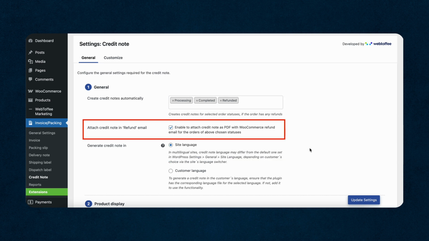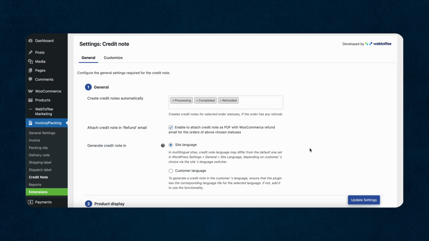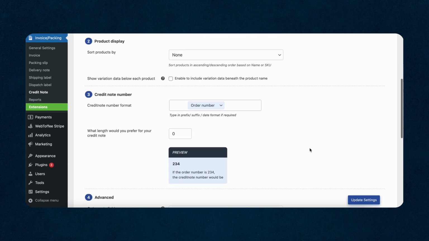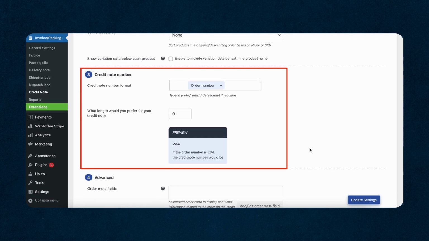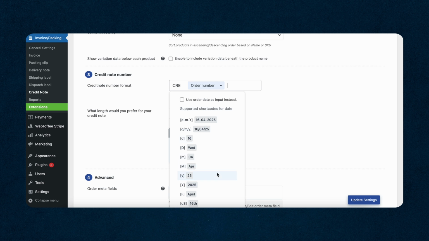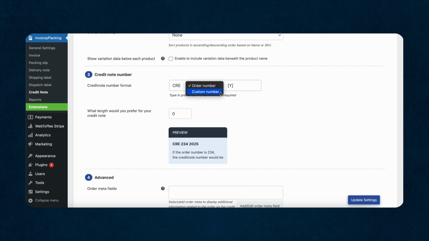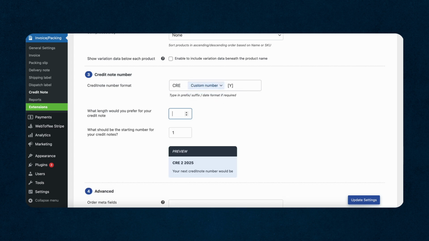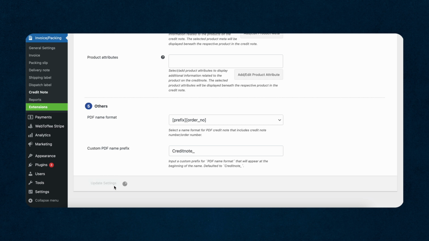Make sure credit notes are sent to customers automatically when a refund email goes out. Customize your credit note number format, just like with invoices. Add a prefix or suffix, choose between order-based or custom numbers. Set the starting number and define the total length. Once you're done, click Update Settings to apply everything.